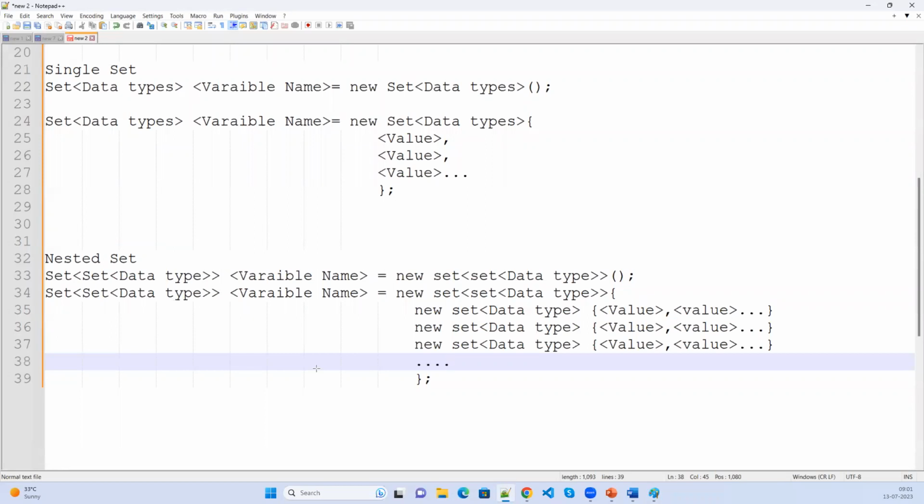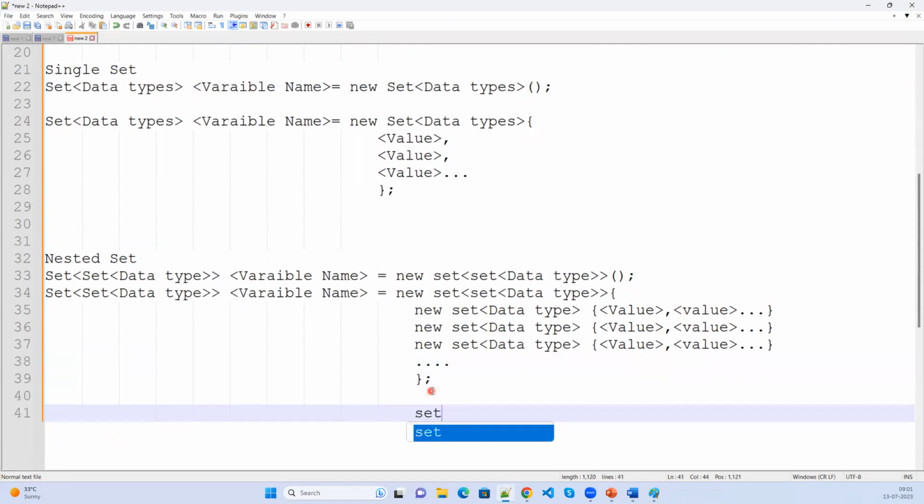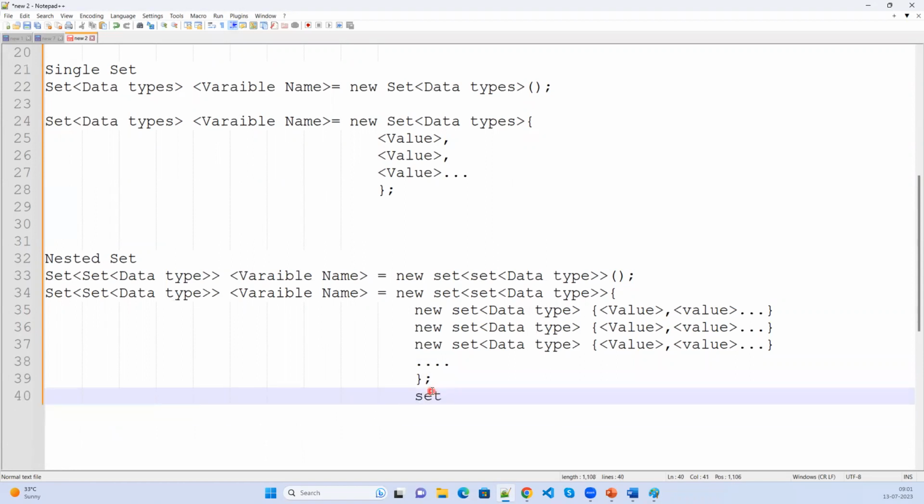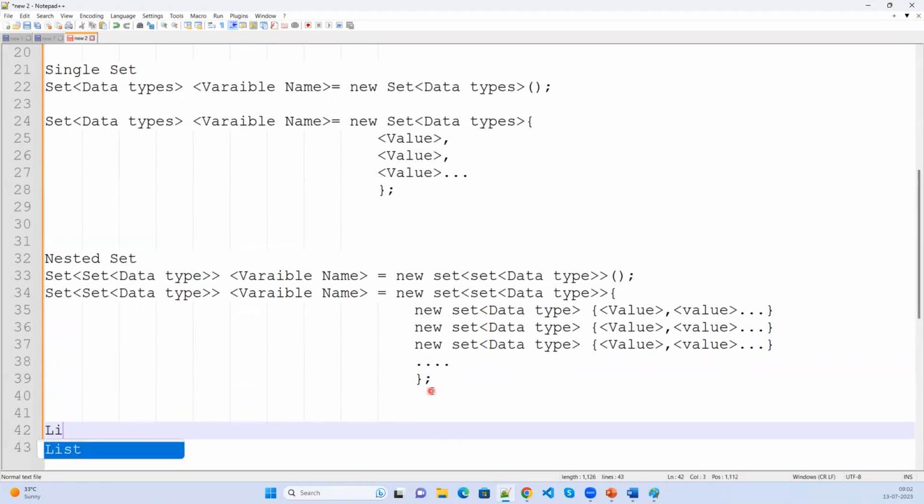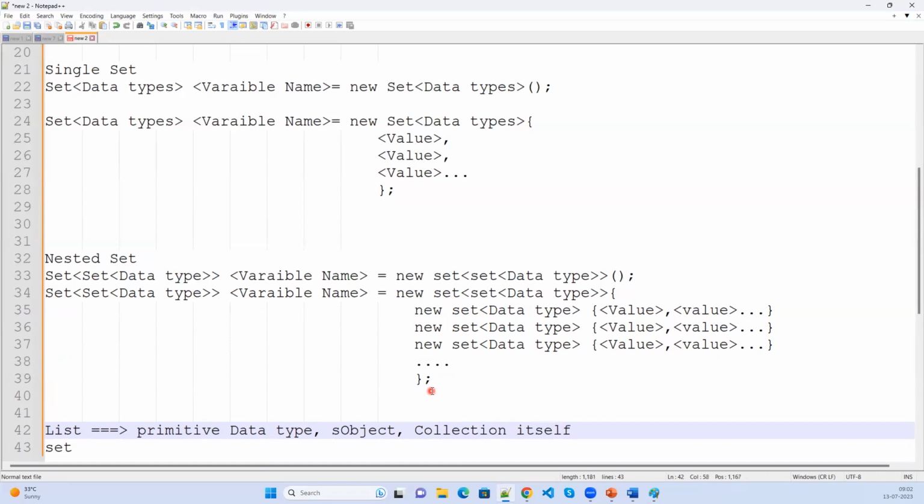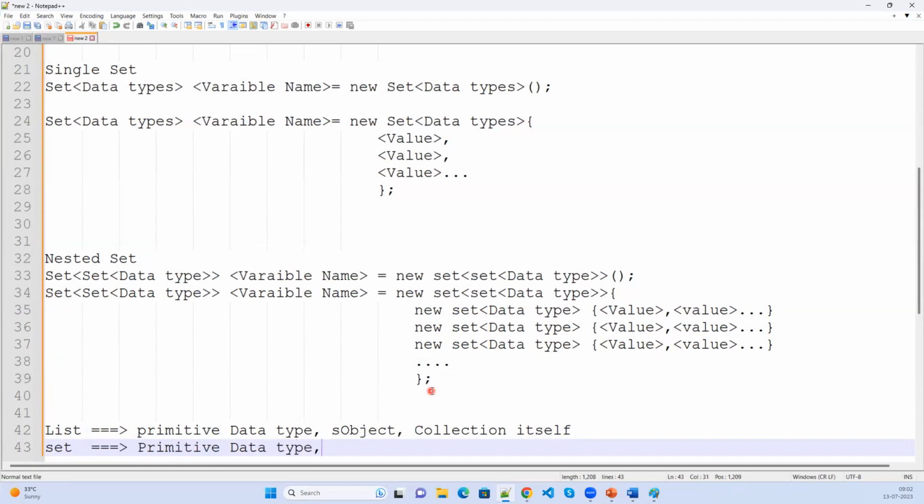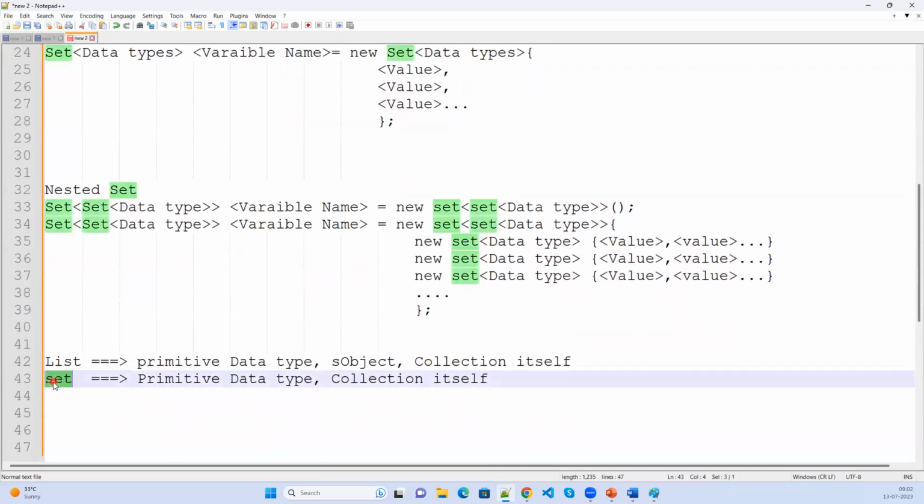Ma'am, I have a question here. Will keys always be index, I mean, numeric values only? Can we have any other keys, like strings, anything? Yeah. In the set, we can cover only primitive data types. Whereas the list can hold primitive data types, sObject, which we saw yesterday, and collections themselves. Whereas in a set we prefer to store only the primitive data types and collections themselves. We don't use sObject in the set. Okay.